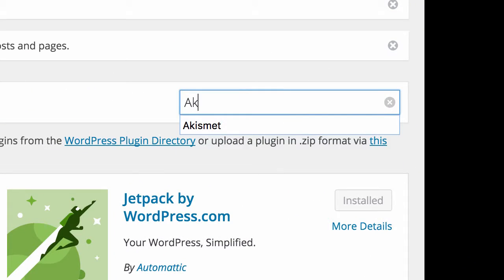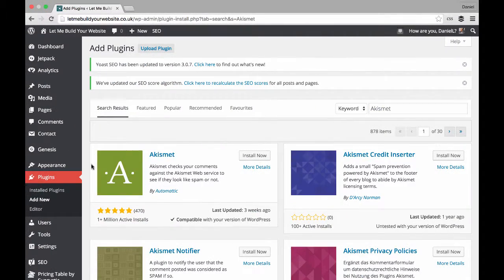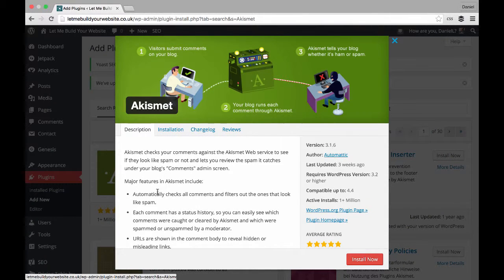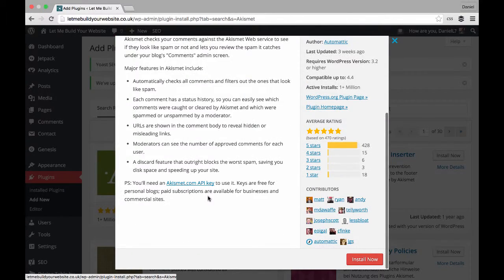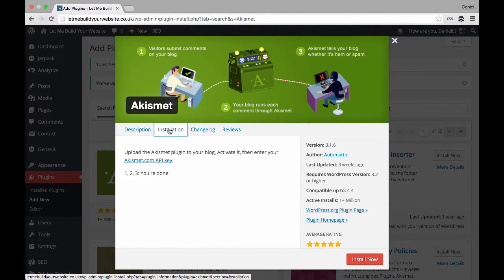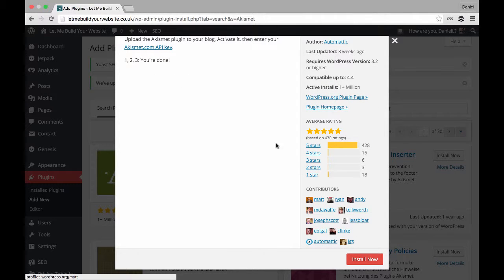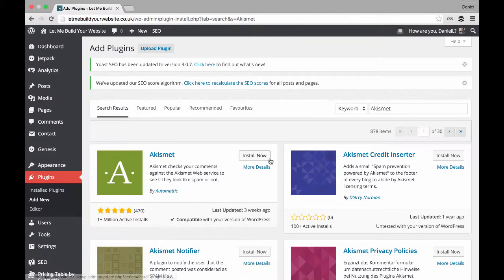And in this instance, if I just search for Akismet, press the return button, the plugin will appear and you'll be able to search for more information if you'd like more information by clicking on more details. This will outline any details that you'd like to read through, how to install it, what is this plugin used for, the average rating, as you can see, 428 5-star reviews, very good, and simply click the install now button here, alternatively the install button right on the page where you search for.